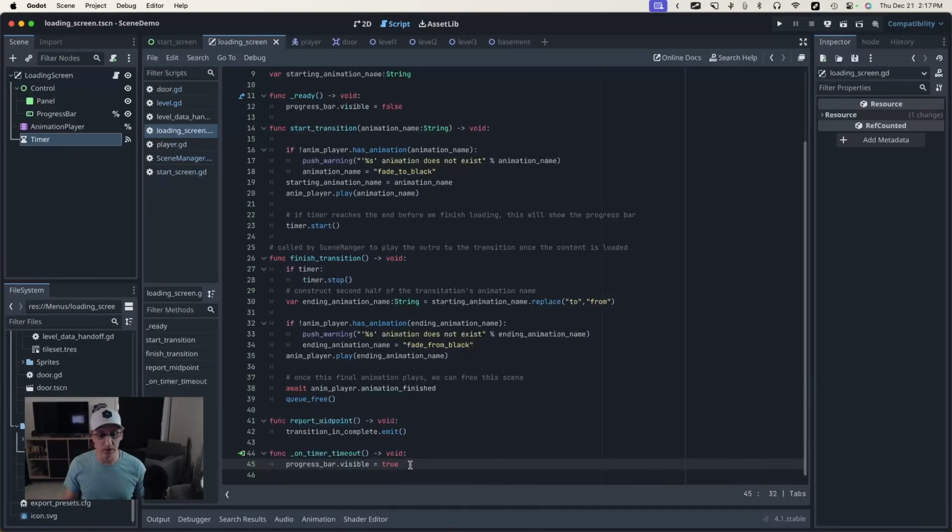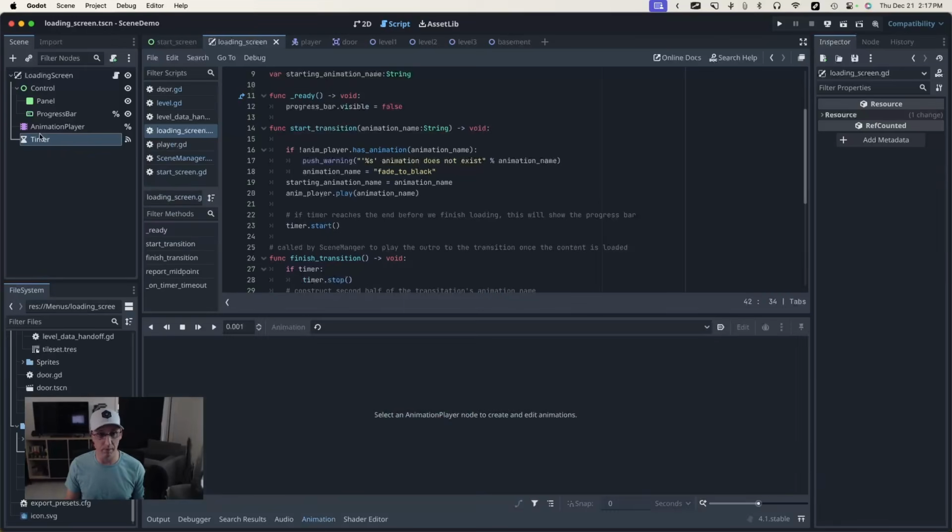This is the function that's called when our timer emits its timeout signal, and it'll just show our progress bar. And then this report midpoint function just emits a signal. Here, I'll show you. We're actually using this in the animation player.